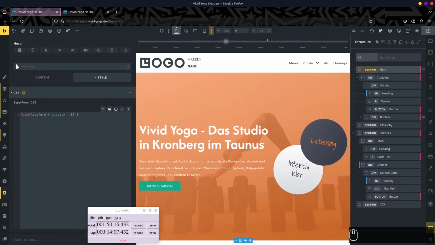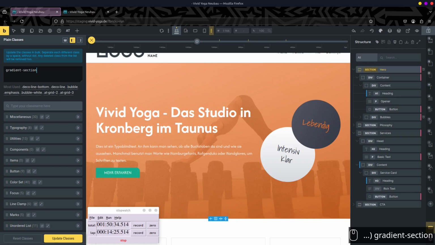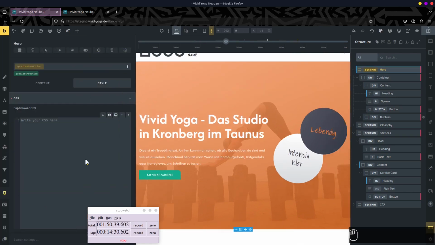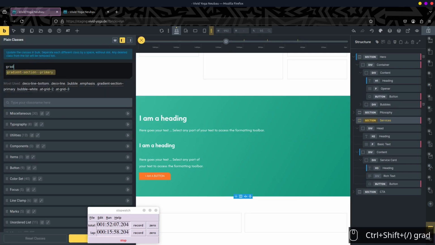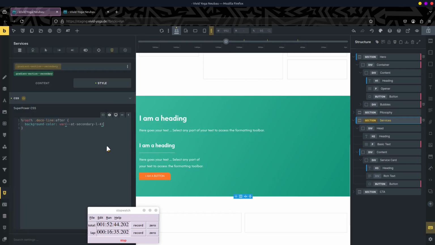and I'm going to use a gradient class after all. I'm going to call it gradient section, and in here we're going to put primary L4 on the after pseudo element of the deco line class inside this gradient section. But obviously I need to rename this gradient section to gradient section primary. And this one down here is going to be gradient section secondary, secondary L4 again.